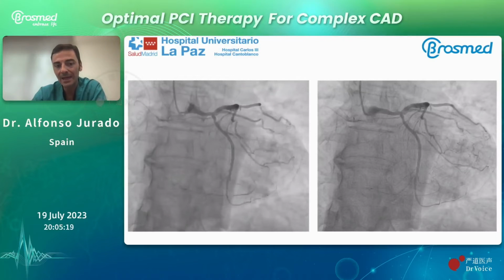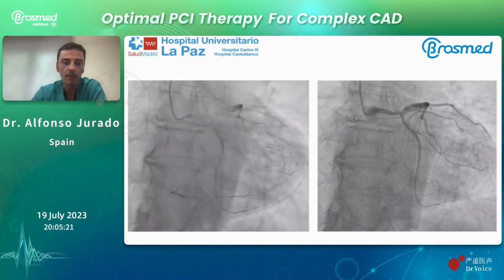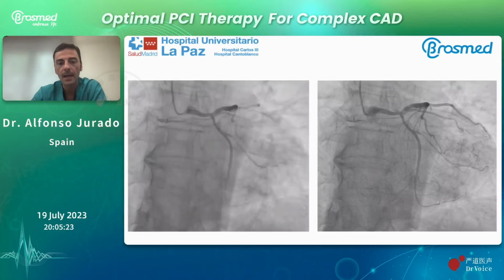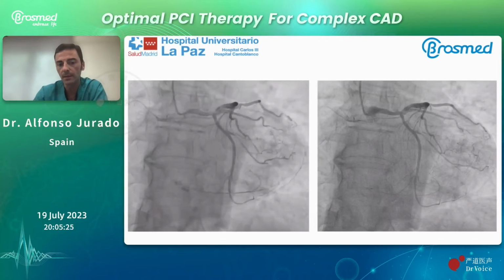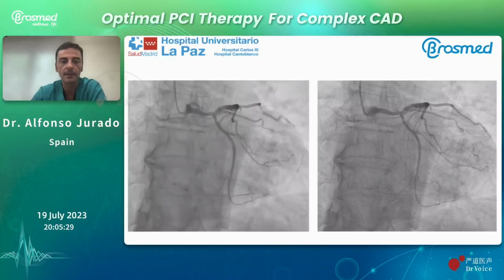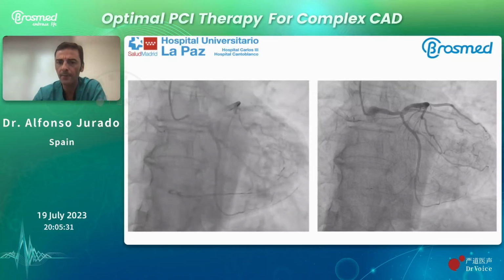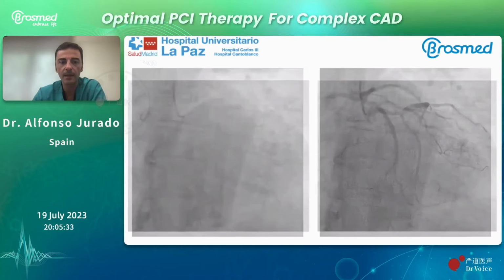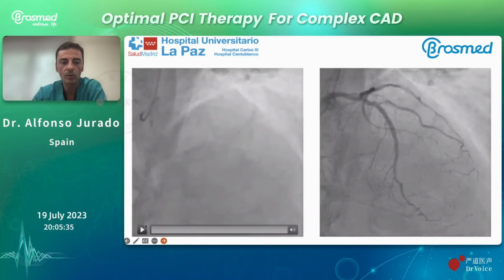The stent is jailing this marginal branch that has a critical lesion in the proximal part. The ostium of this side branch is healthy, but it has this subocclusion. And the stent in the LAD is also okay.